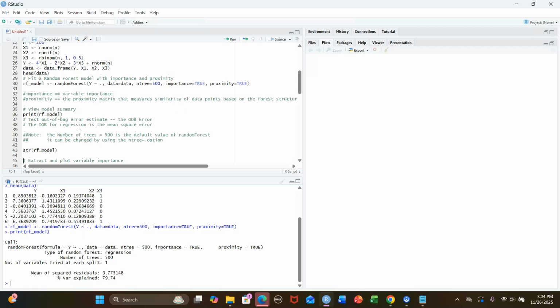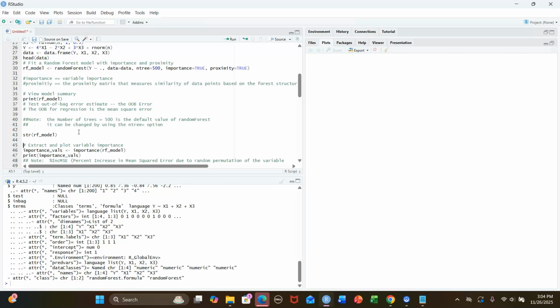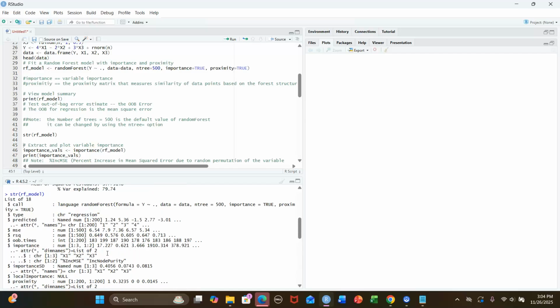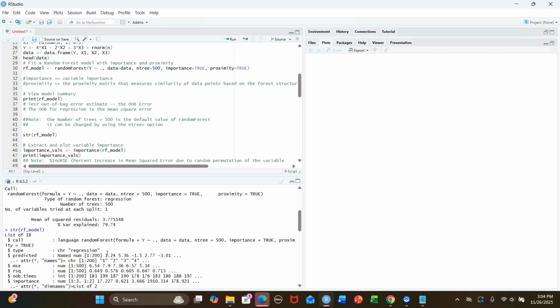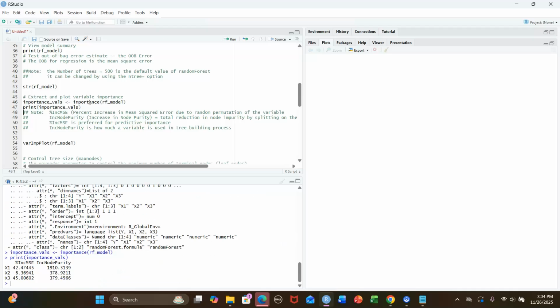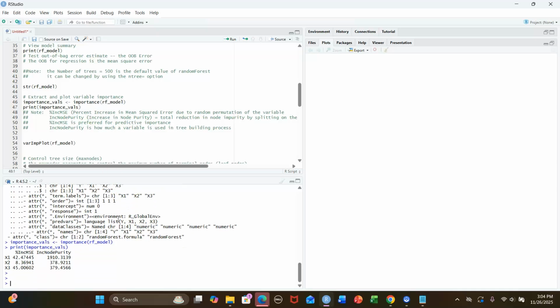If you're wondering what's in this model object, much more information is in there. It's a list of 18. So you can explore each part of it if you're interested. Here I want to show you how to extract the variable importance. You just use the function importance, and then you can print out the variable importance here.